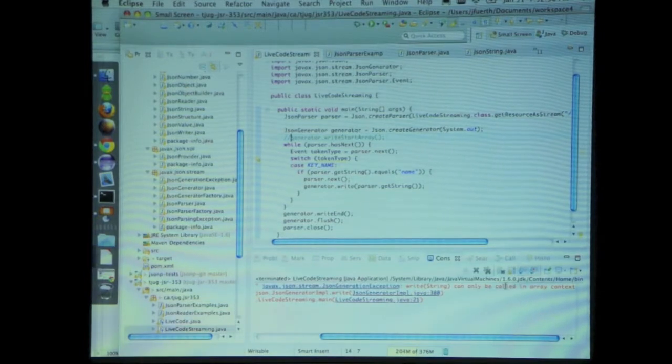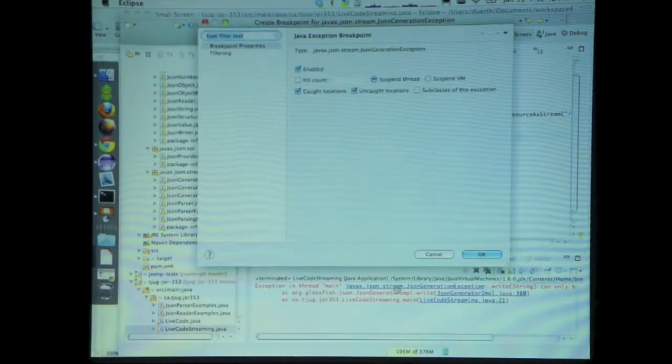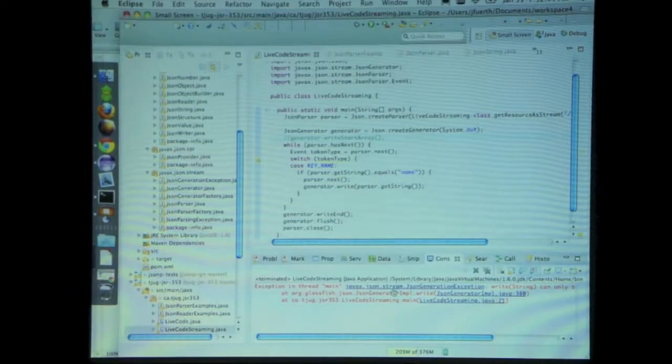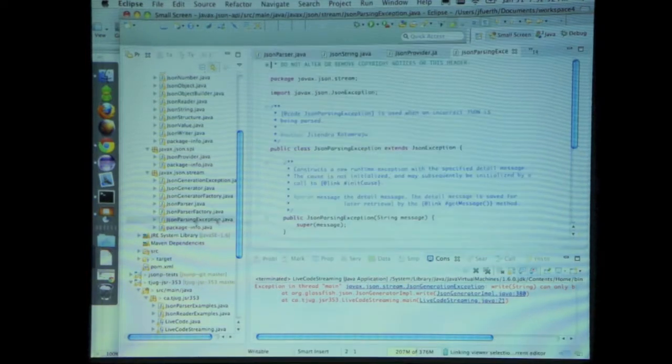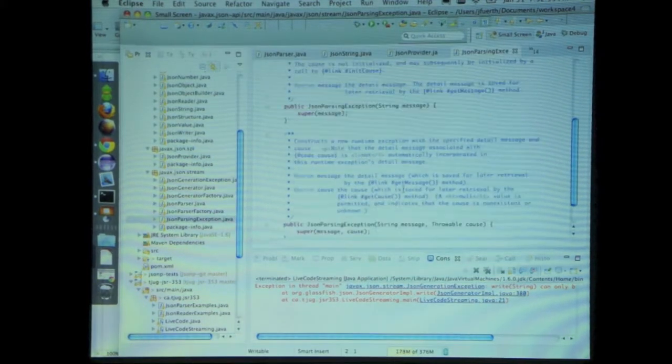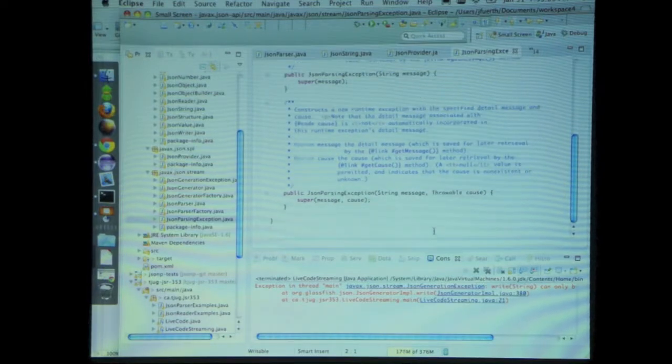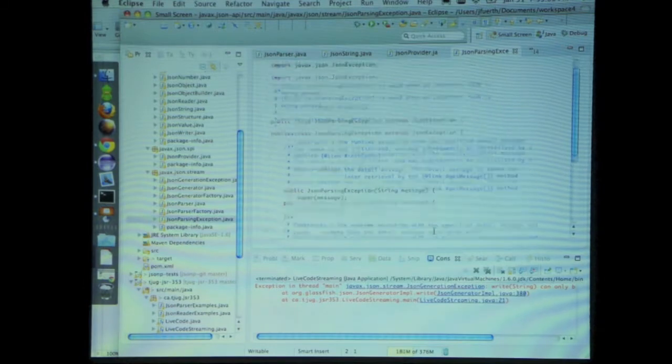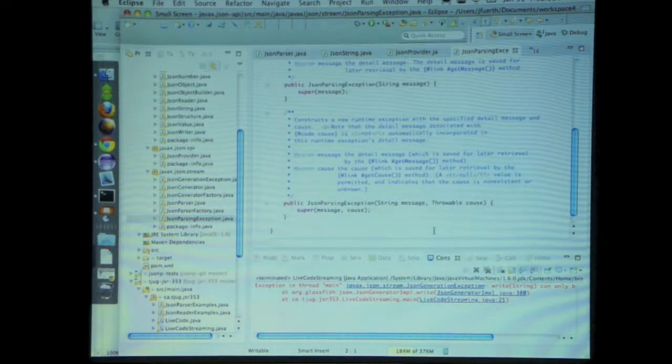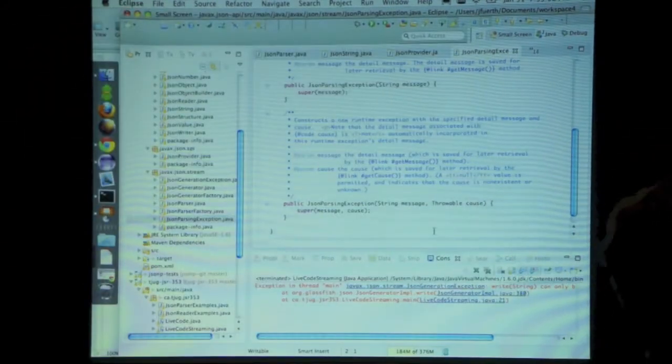Great. You had a question as well? Oh, no, it was about the exception. There is one other exception on this side. It's just JSON exception. I think that's the parent of JSON parsing exception, and that covers everything in generation and parsing. So that's JSR 353. Runtime exception, that's good. Yes, so we don't have to be declaring them all over the place.